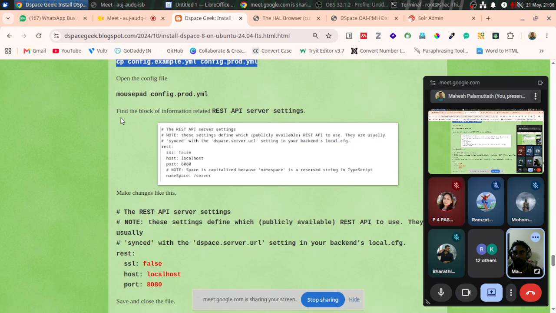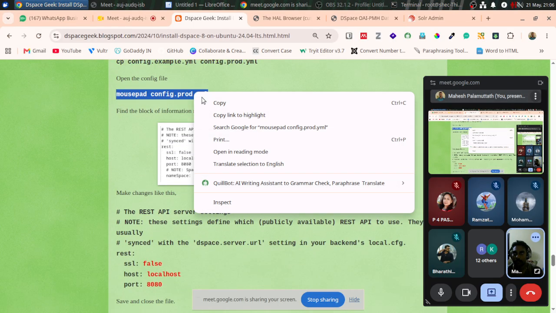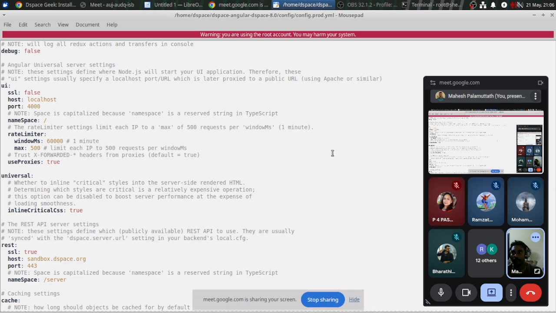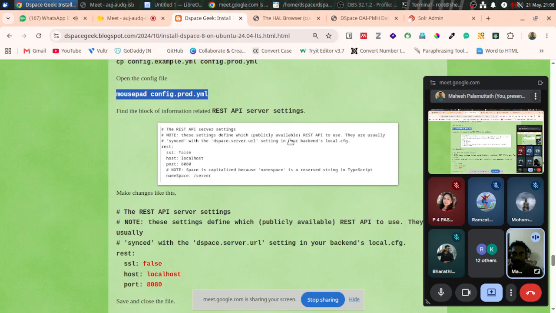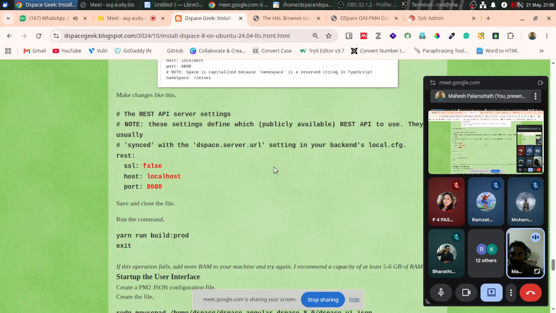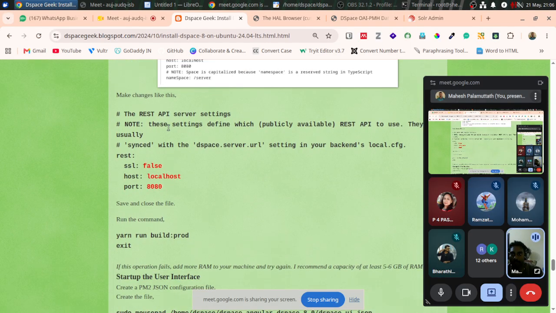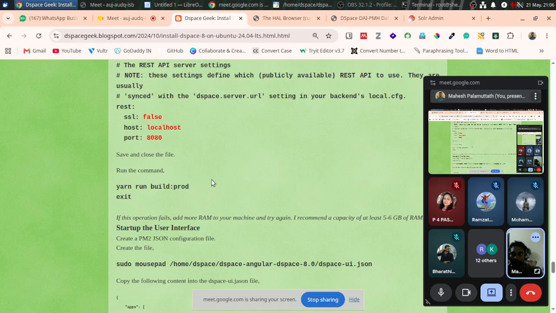Now open the config.cloud.yml file. Here also you need to modify certain lines. Let's see what they are. First, under the REST API server setting, you need to make a few modifications.